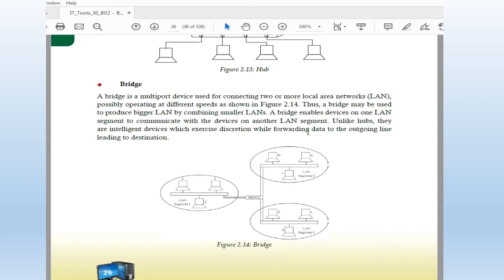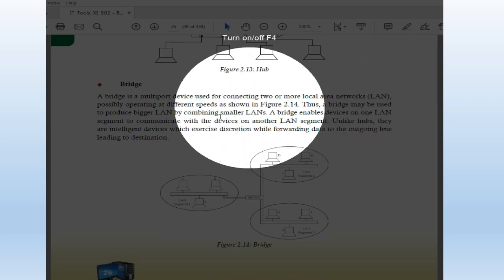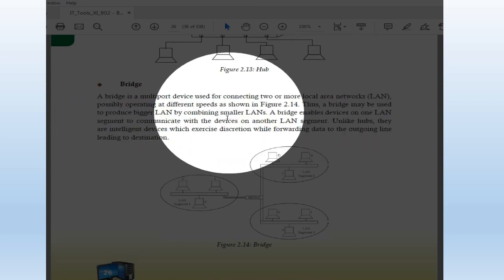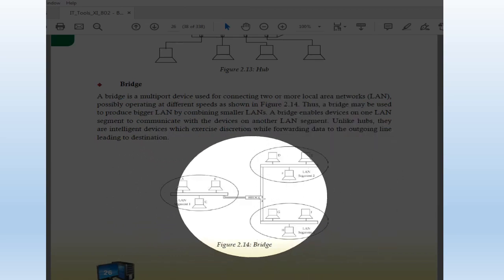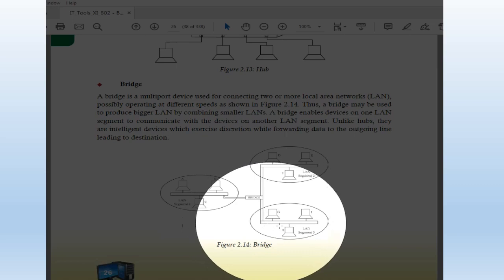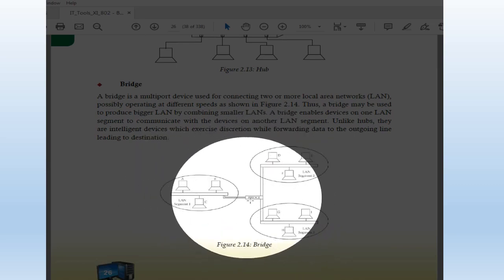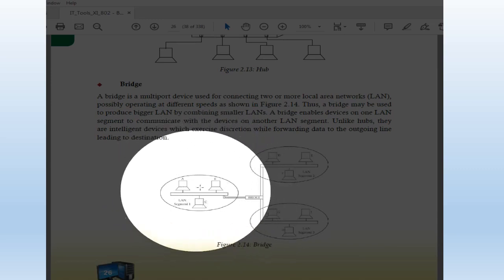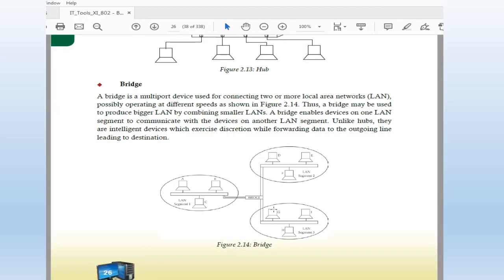So bridge basically is used to combine 2 different LANs, local area networks, possibly operating at different speeds, as shown in the diagram. Like this is lab 1, lab 2, and lab 3, and the bridge device is here. It is combining these 3 labs or LANs. If the speed is different in all the labs, then a bridge can be installed. If the speed is the same, then we need not install a bridge. Or we can use a switch or hub to combine these LANs.